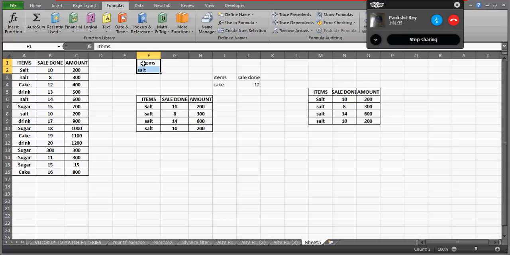And this you can name, you can write it here, my criteria, and you can use it obviously. In the advanced filter you can use both of these things, my table and my criteria. So this is called the name range.